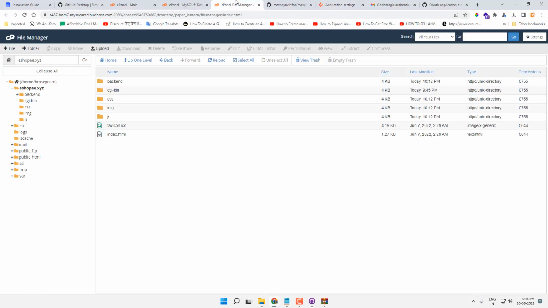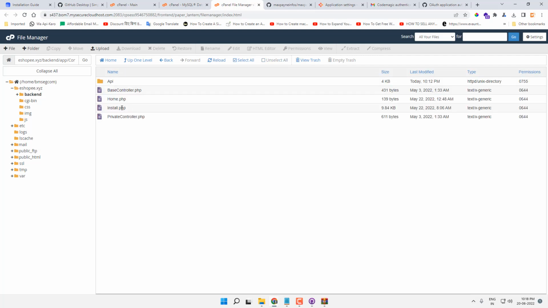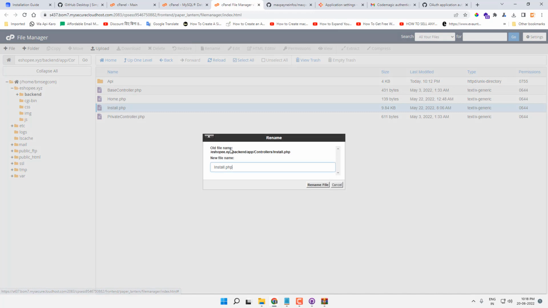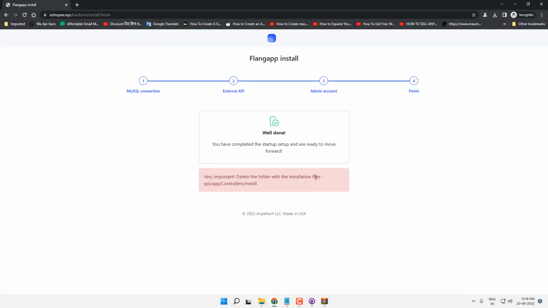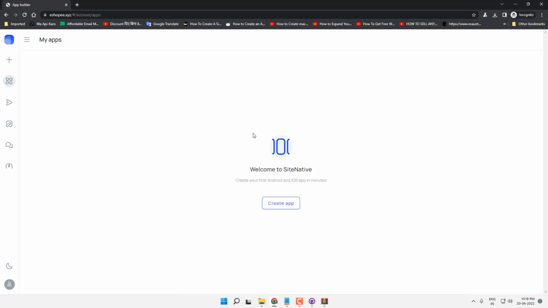So we'll go to file manager, backend, app, controllers, install, right click, rename, and rename it as installs. Okay, now go to your domain name, enter the ID and password, successfully logged in.